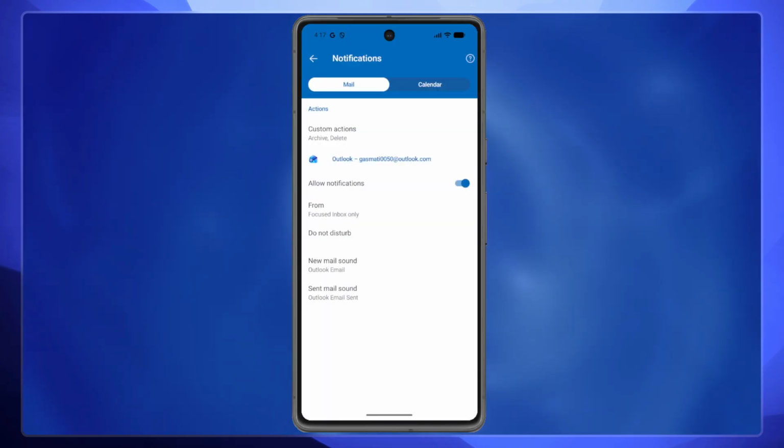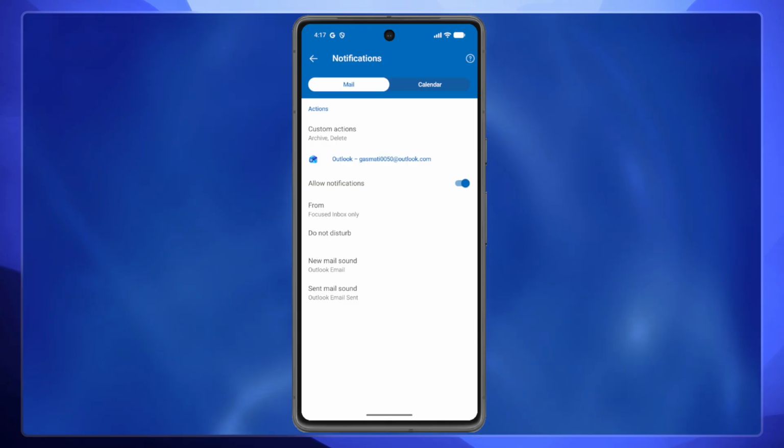From here, you'll see several toggles and options, but the main one you need to focus on is the Allow Notifications toggle. Simply switch this option on by tapping it, and it will turn blue or green depending on your iPhone's interface. This action enables Outlook to send you push notifications whenever you receive new emails, meeting invitations, or other important alerts. Enabling this feature ensures you stay connected and informed about your emails, even when you're not actively using the app, which is especially useful for staying on top of work communications or time-sensitive messages.